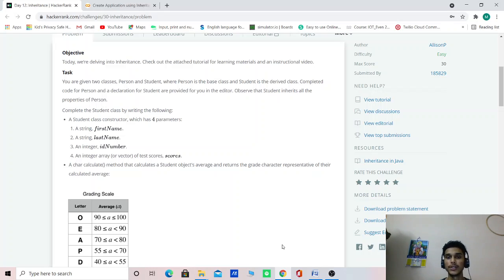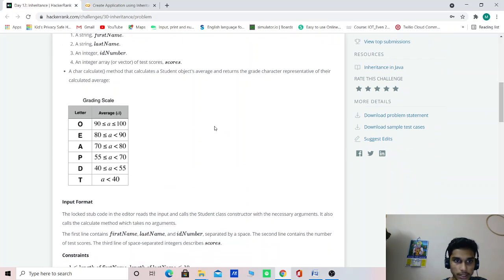Hello everyone, in this video we are going to see how to code for two classes, namely person and student, where person is the base class and student is the derived class. It should contain last name, first name and ID number. This is the grade. They have given some conditions over here to apply the grade.